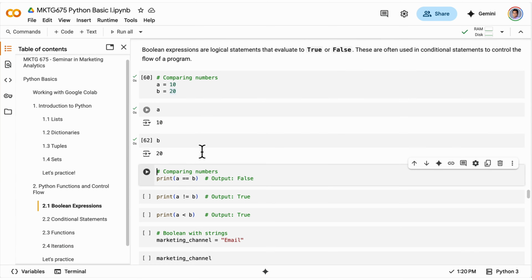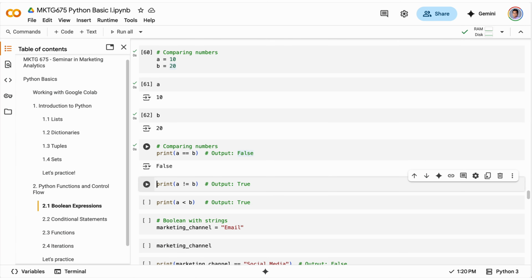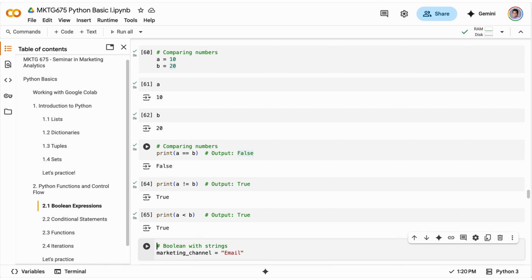This prints whether A is equal to B. Double equals checks for equality. 10 equals 20 is false. This prints whether A is not equal to B. 10 is not equal to 20, so this is true. This prints whether A is less than B. 10 is less than 20, so the result is true.